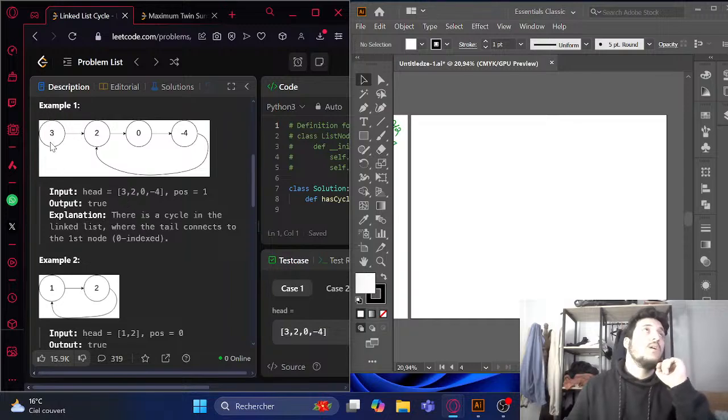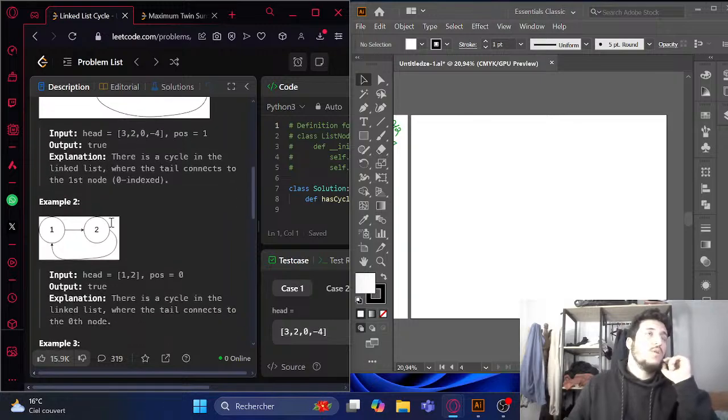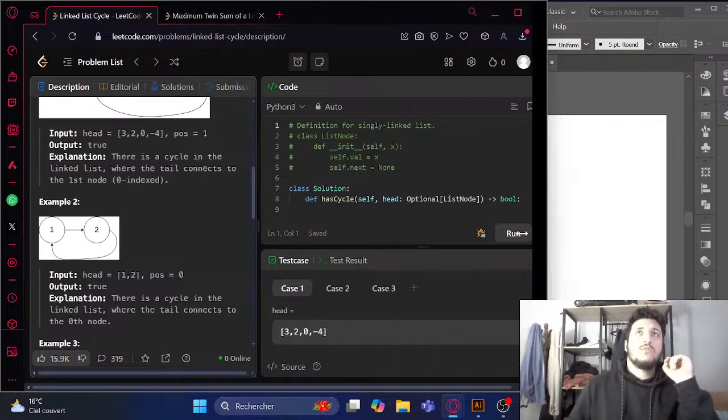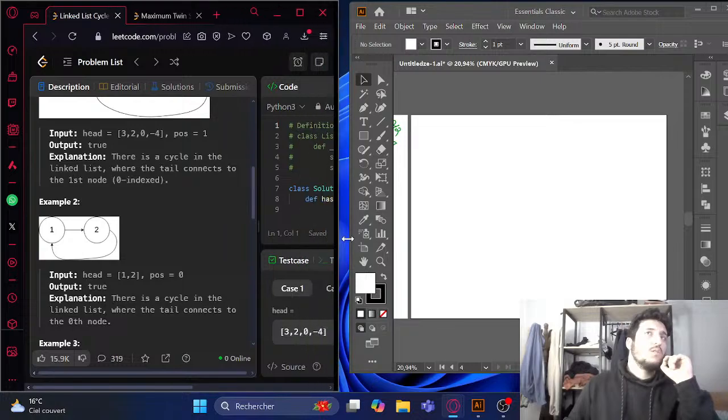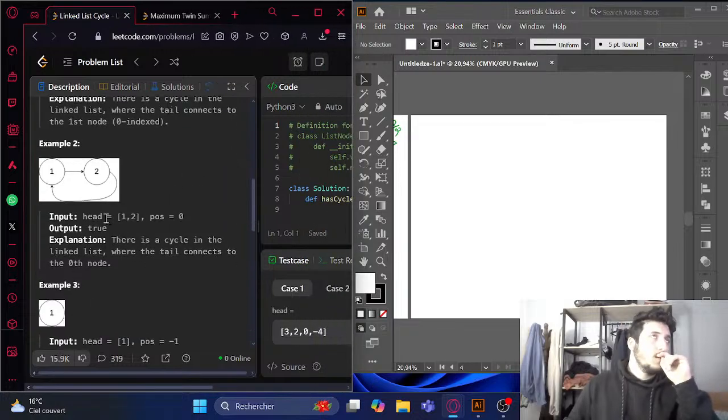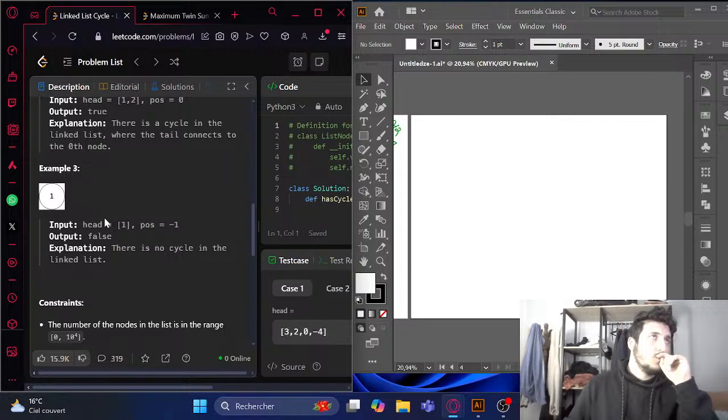So those are the examples. This is a linked list. The head of this linked list is 3. The linked list will continue until -4, and it's gonna go back to the 2. So the head equals this, position equals 1, and the output is true. So pos is not a parameter. So that will equal true. And if it's only one node, then it will return false.